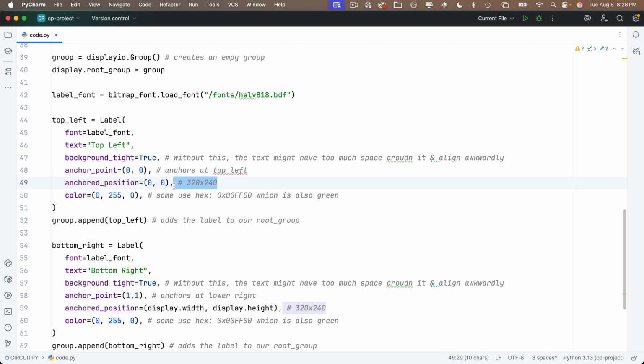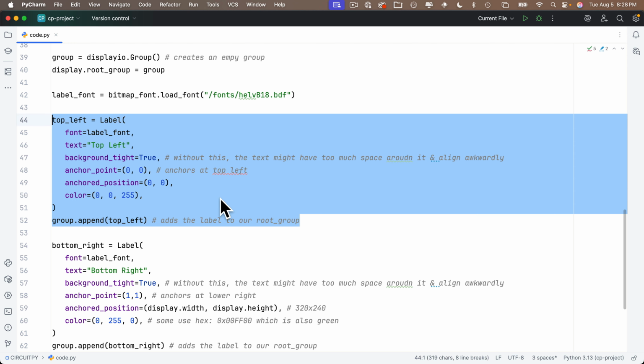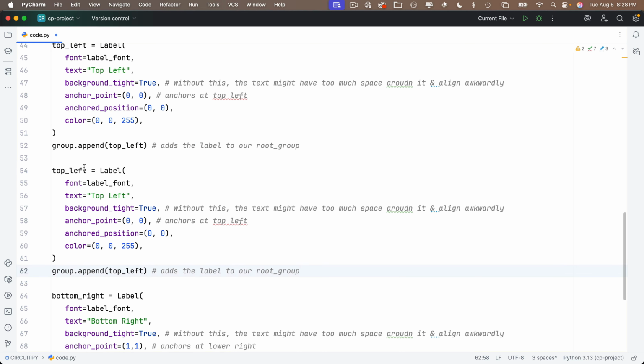I'll get rid of the comment on this line and the comment in our color, and to set this to blue, it should be 0, 0, 255. Then I'm going to highlight this whole label, copy it, paste it below. This next label should be called top_right. I'm going to copy this and paste it in between the parens for group.append. That'll draw this label. I want to make sure the text says top right.